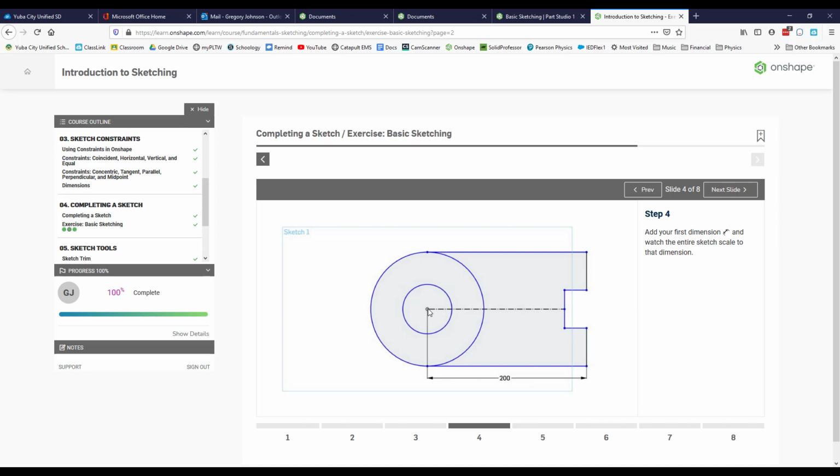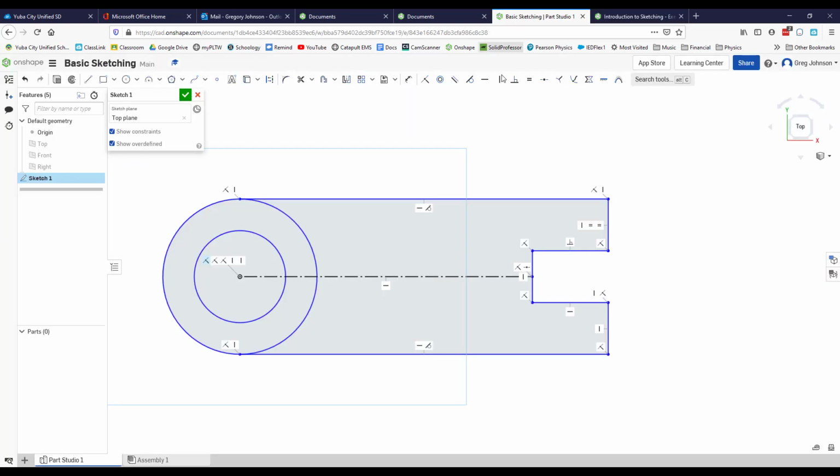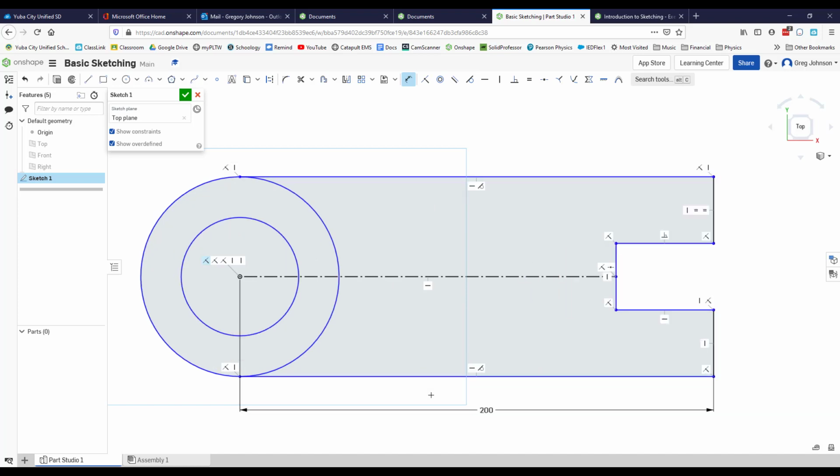So we're going to do a dimension between the center of the circle, or the origin, and this line over here. So let's do that. By the way, you can click D for dimension. And I'm going to click on the origin, and I'm going to click on this line, and I'm going to bring it down here and make it 200. All right. So let's see what else they want from us.